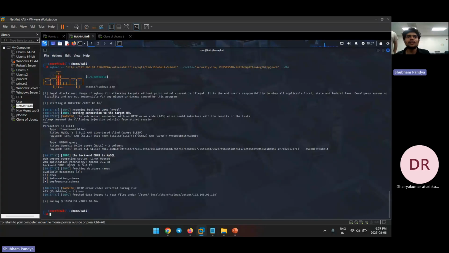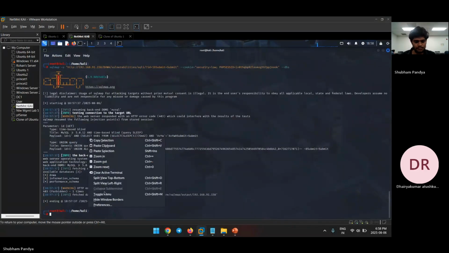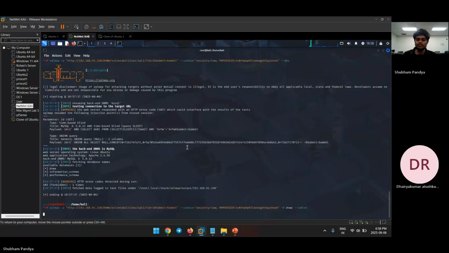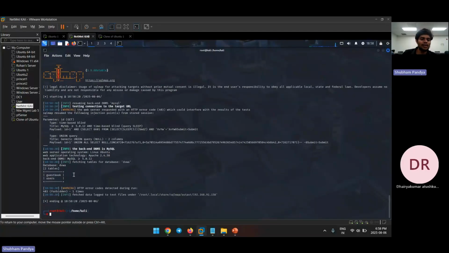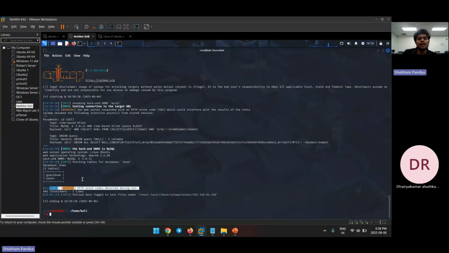Okay, so in the next step, we are going to use the next command. For tables, we are going to use the tables flag. So in sqlmap, after running this command, it will show the internal tables inside the DVWA database. When we run this command, it found the database and the two tables, guestbook and users. But this time we got a warning for the HTTP error codes detected during the run.